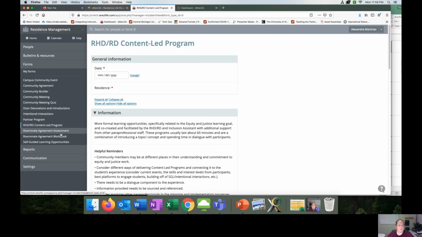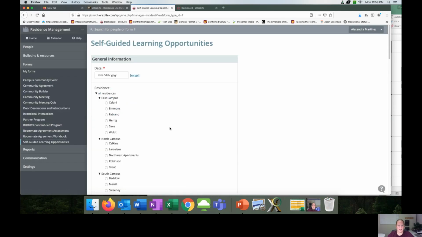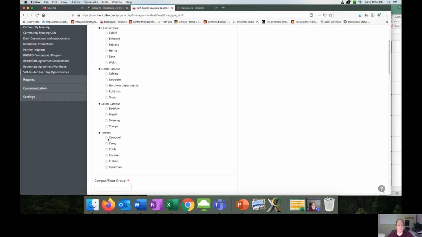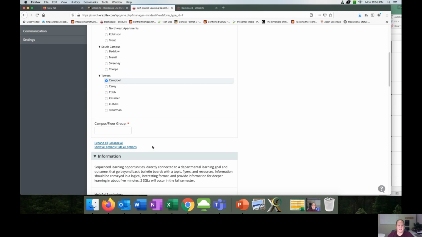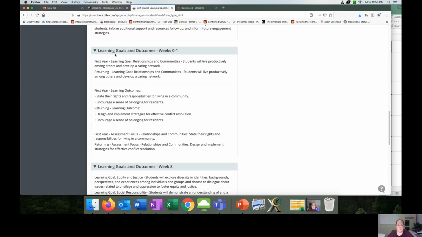What else is happening? There are self-guided learning opportunities, so I'll show you that one as well. You enter the date that you submit your self-guided learning opportunity, which residence hall you live in, maybe you're in Campbell, and what floor you're on. You're on the 7th floor.